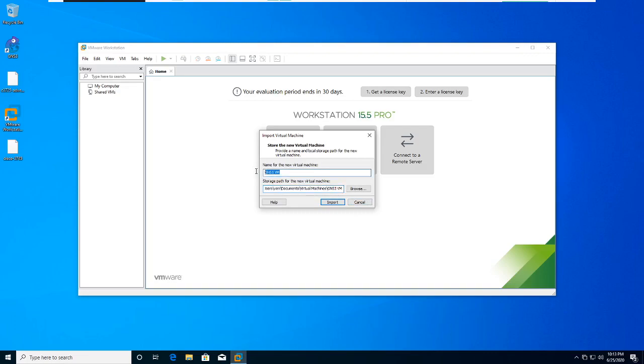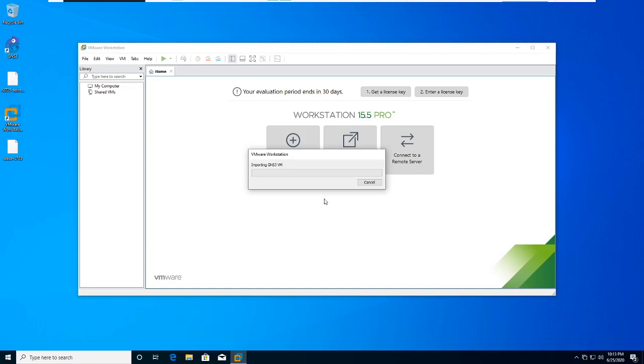I'm keeping the name the same. I'm not changing anything. Just import. Click the import button and it will import the GNS virtual machine. Okay, it should be very quick. It won't take that long. Don't run this GNS3 application when you are doing this process. Please shut it down. Otherwise, you will see some errors sometimes. Okay, it is imported. Then we will run this one.